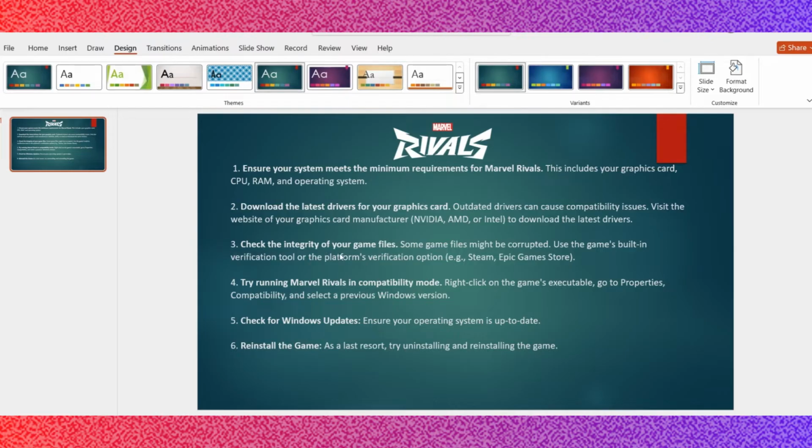Number 2. Download the latest drivers for your graphics card. Outdated drivers can cause compatibility issues. Visit the website of your graphics card manufacturer, like Nvidia, AMD, or Intel, to download the latest drivers.